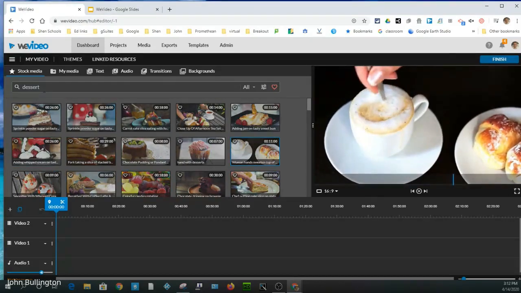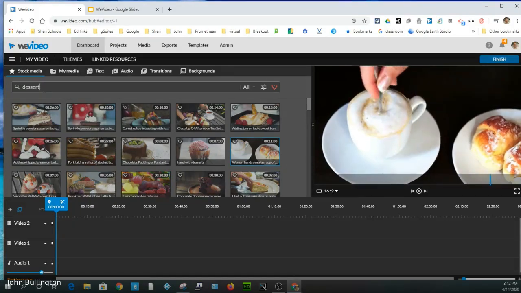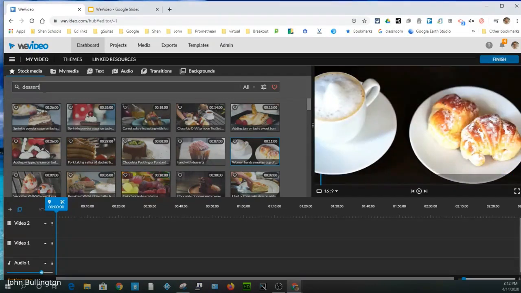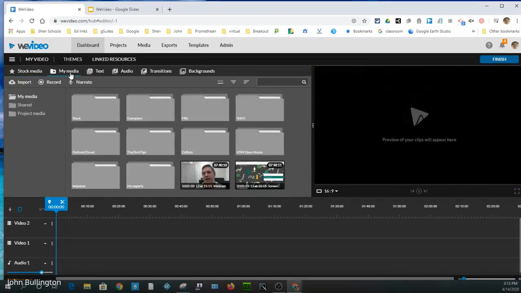You can search it using the thing here. Not what most of us are going to need for doing what we're going to do, which is recording our desktop and talking over it. For that, we're going to use this My Media tab. These folders here and these clips here are things I've previously created myself. Yours will be just a big dark gray empty area at first that you're going to slowly fill up with things.